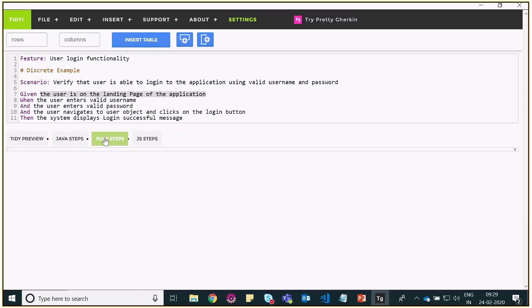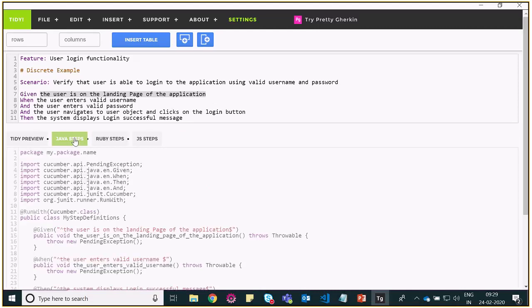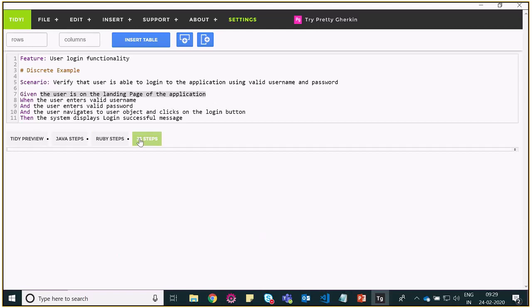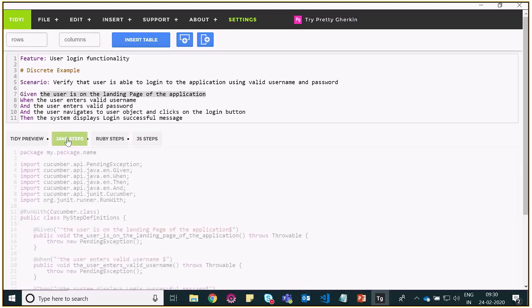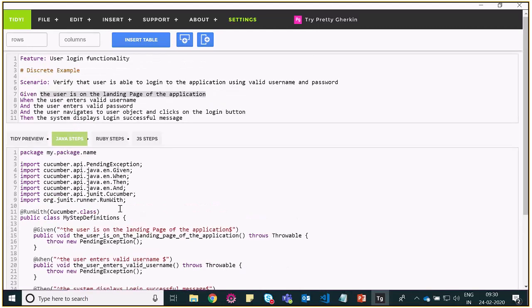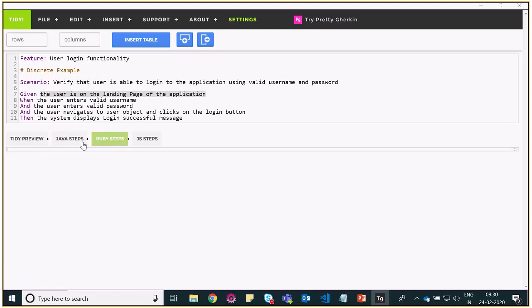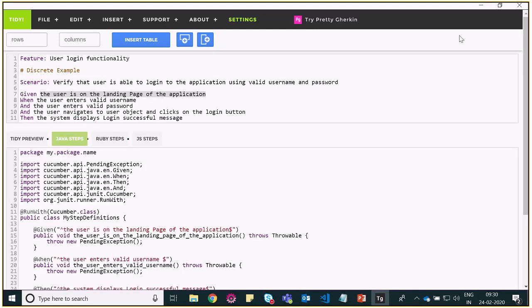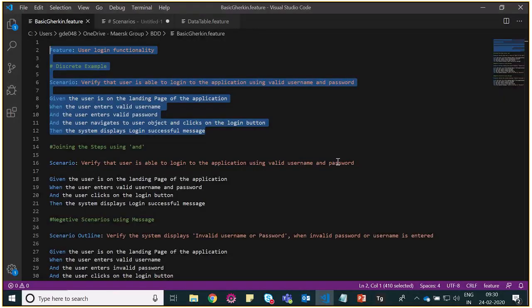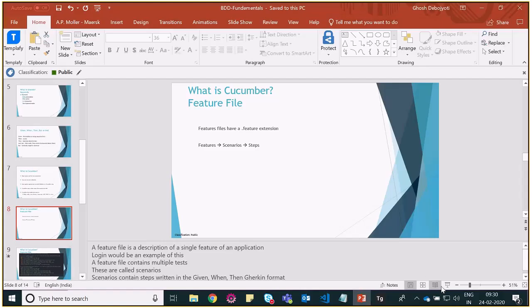So this is how it looks like. This is tidy Gherkin, and you can have Ruby steps. Let's see why it is not opening. I have Java, I can have Ruby, I can have JavaScript steps as well. So till now, I think Java is working fine here. Ruby steps should also work fine, but this is how it should look like. Fine. Again, we'll go back to the PPT, guys.